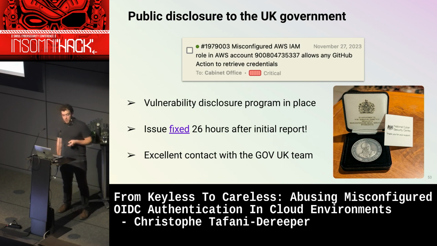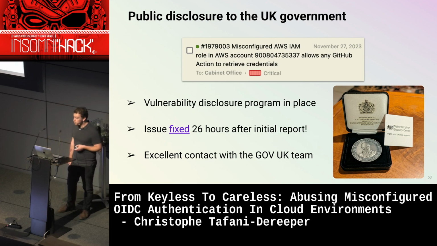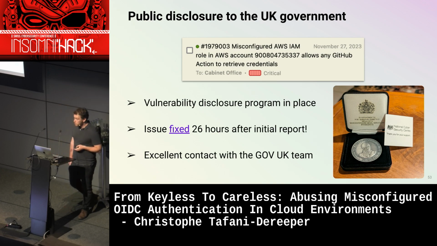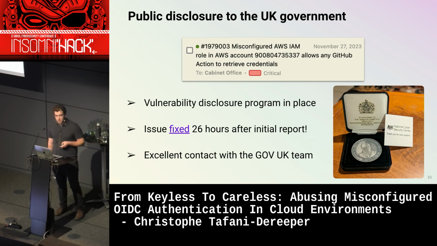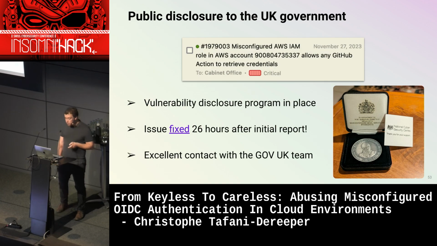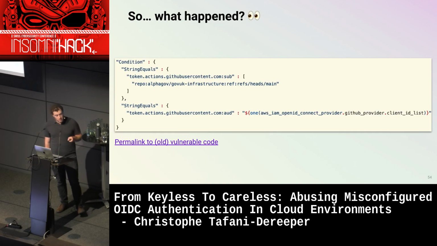The issue was fixed in 26 hours, which is pretty good. It's a pretty good surprise. And the contact with them was really good. So if you ever find something in the UK government's websites, do report it. It's definitely worth it. Now, I want to look a bit at the root cause for this specific issue.